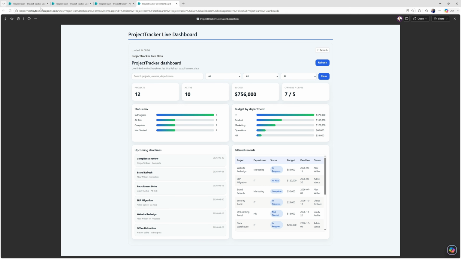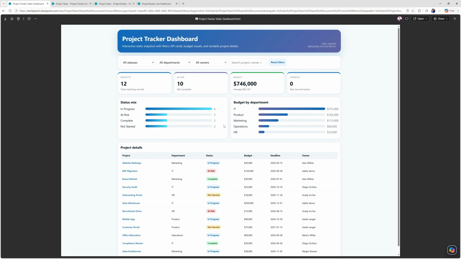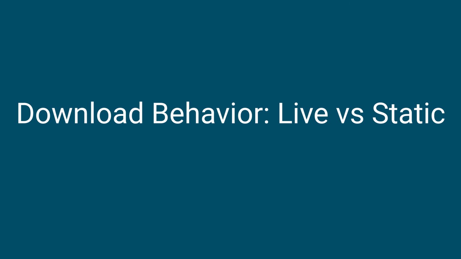If I go back to my static dashboard, website redesign, the budget is $45,000 and the total budget is $746,000. It hasn't refreshed yet, but let me reload this. If I refresh this, you will notice that it hasn't changed because the HTML is embedded within this particular file. Now that's the behavior about live data and refresh. What about the download behavior?